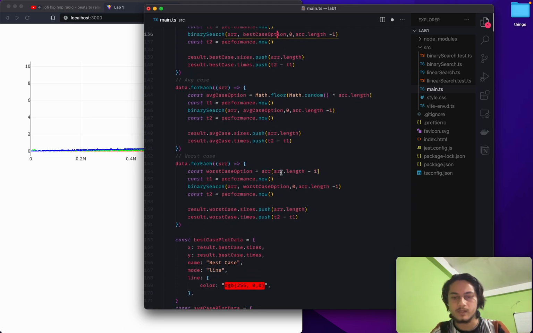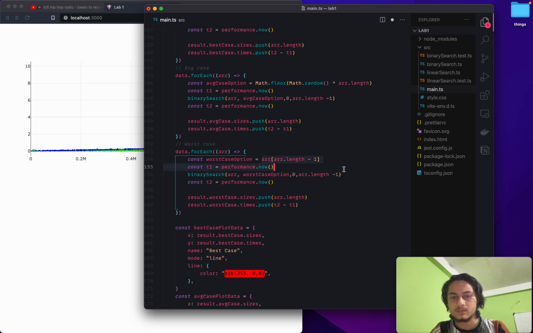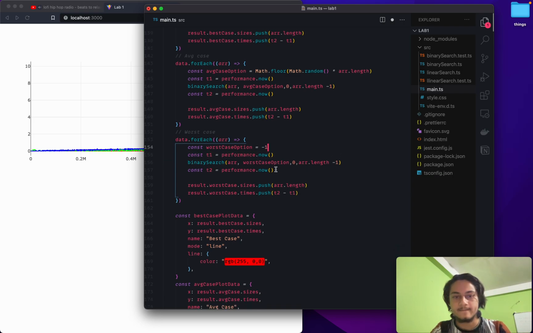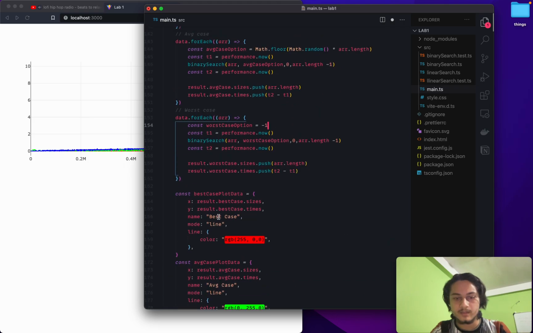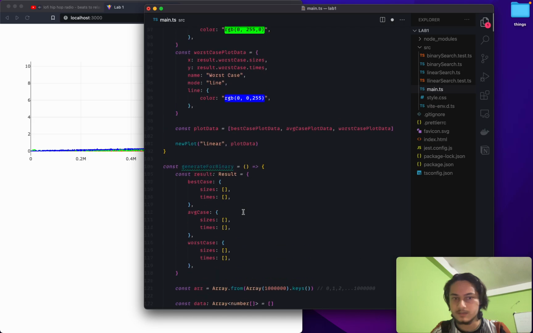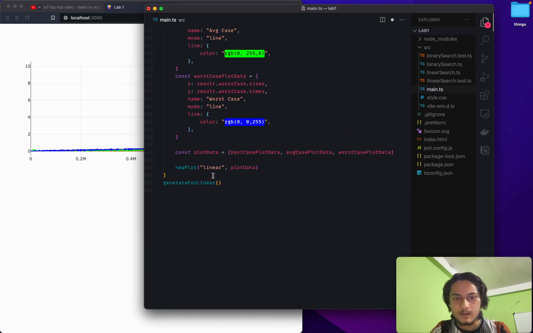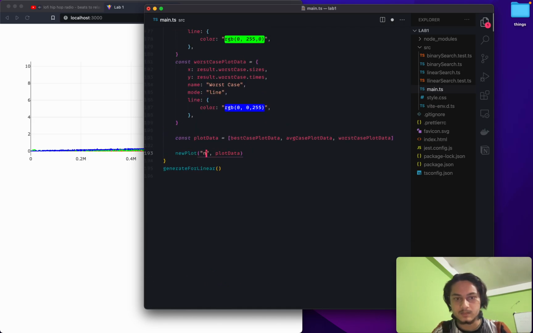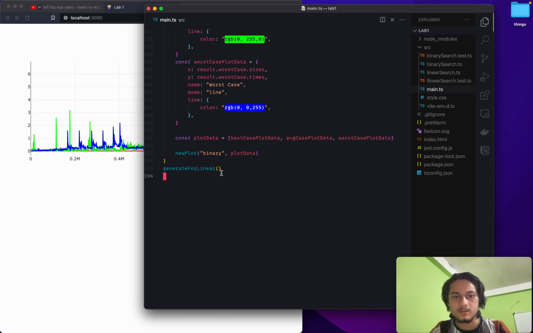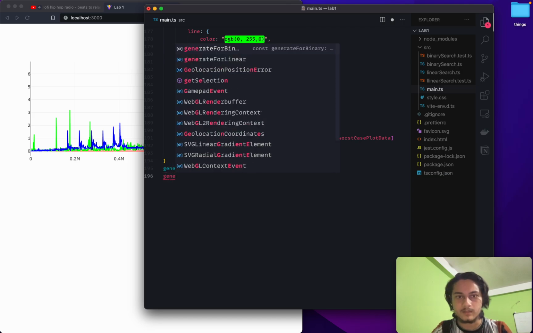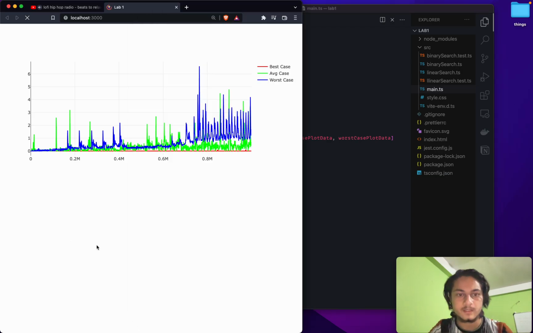Best case is going to be that, and what is going to be average? Average is going to be a random value. And what is the worst case? Worst case is if it does not find any values. Okay, this is going to be worst case, average case. This is generated for binary. The process also should be changed to binary because I created a new binary placeholder also. I'm going to just call generate for binary as well. Let's see the magic.